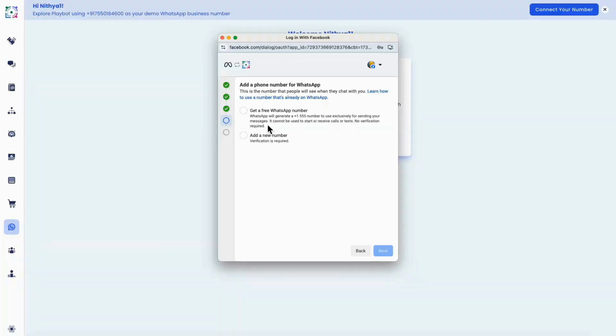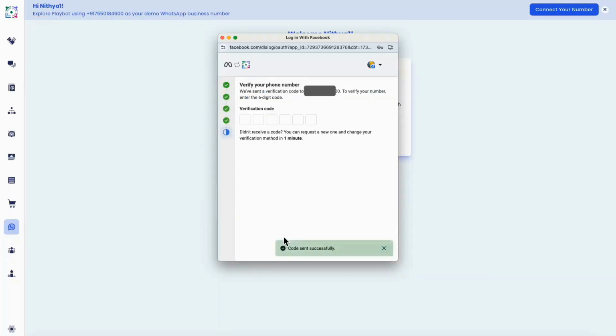Add a new WhatsApp number. To use your own number, select this option and enter a number that meets the phone number requirements we discussed earlier. After entering your number, choose your preferred verification method, SMS or voice call, and then click Next to proceed. After receiving your verification code, enter the 6-digit code in the provided field to complete the verification process.